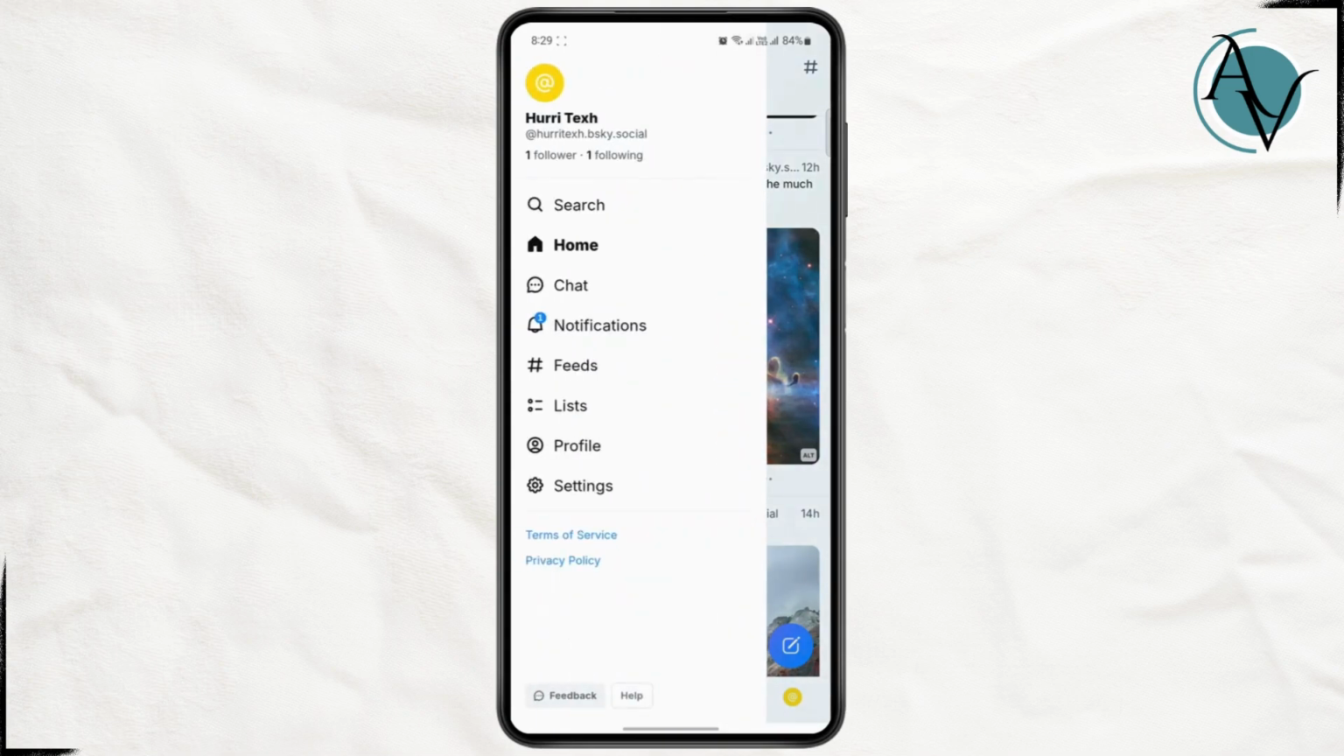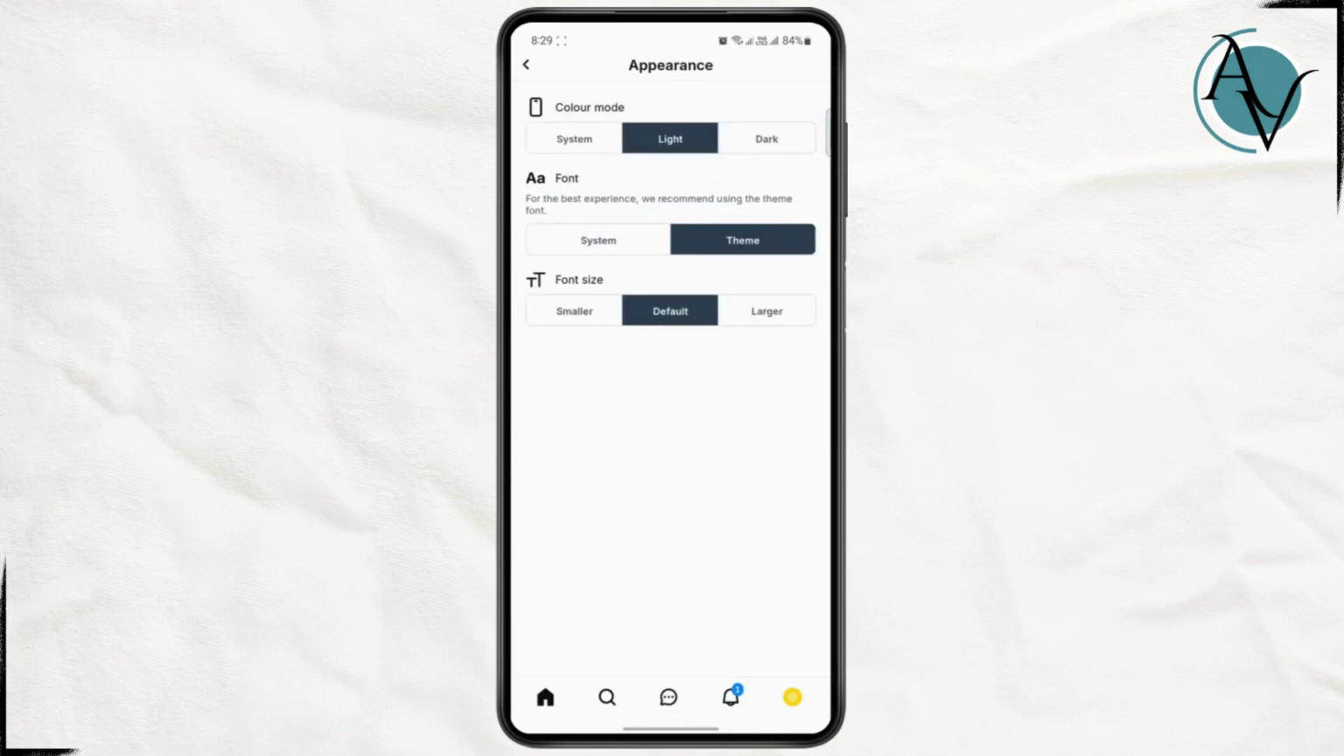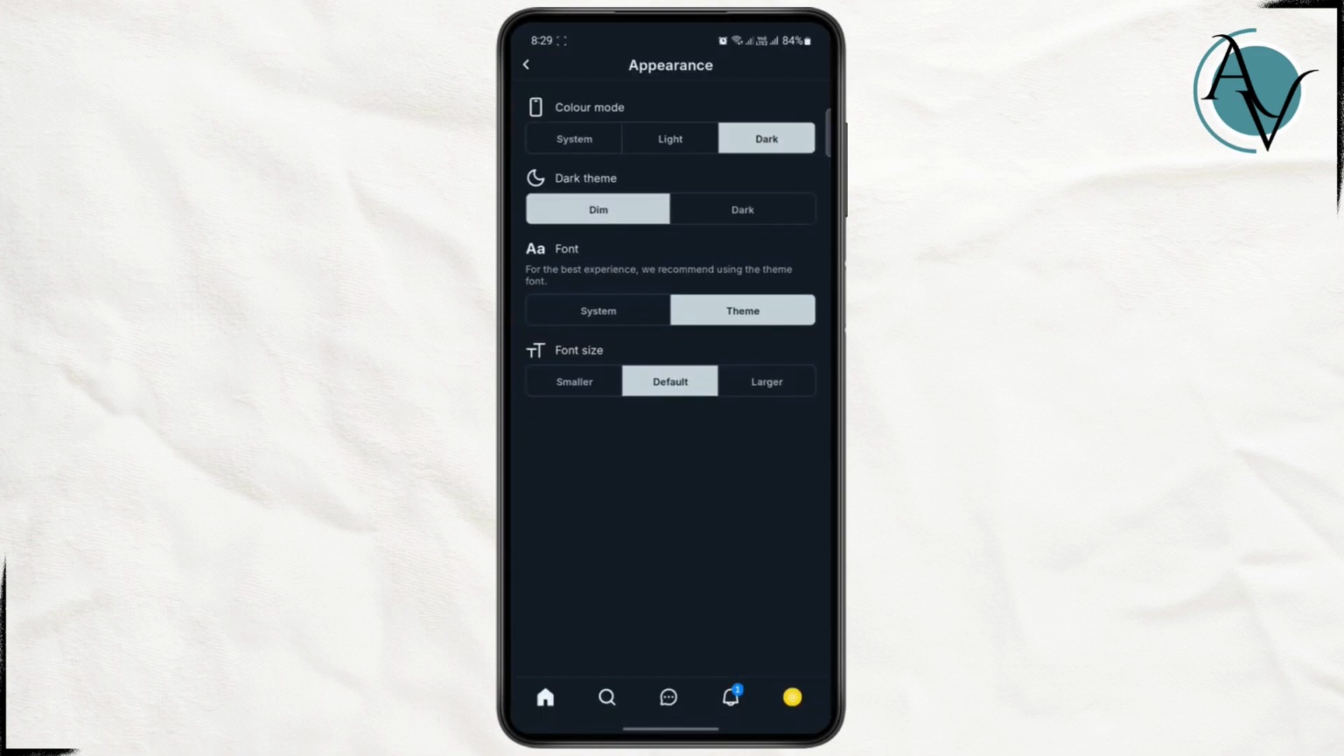It will bring out a different menu section where you have different options like home, chat, notification, feeds, list, profile, and finally your settings. You just want to head over to your settings menu, and once you land on your settings page, here under your settings, you will find moderation, content and media, and then appearance. You just want to tap on appearance right here, and on the color mode, if it's set to light, you want to set it to dark like this.